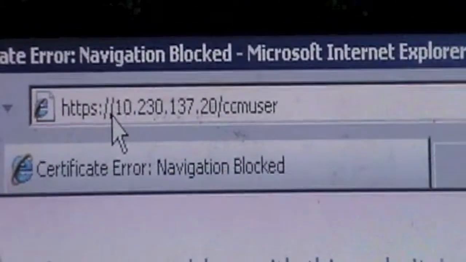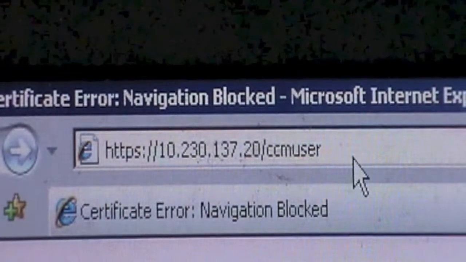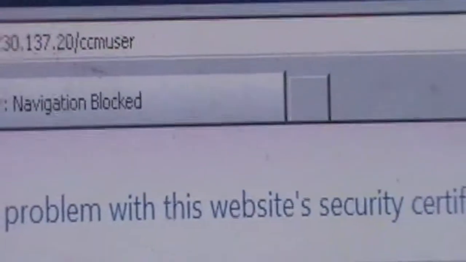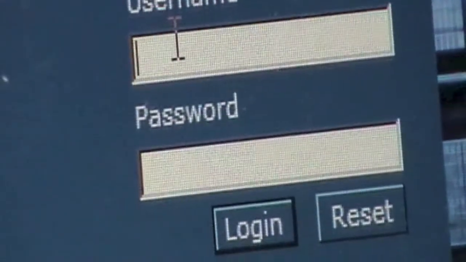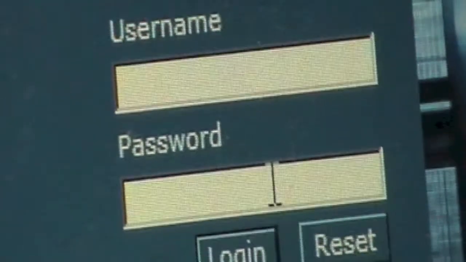And then from a PC, open up Internet Explorer using the IP address /CCM user. Continue. And at the login screen, use the user's Active Directory username and password to log in.